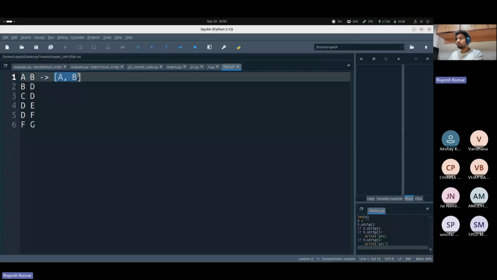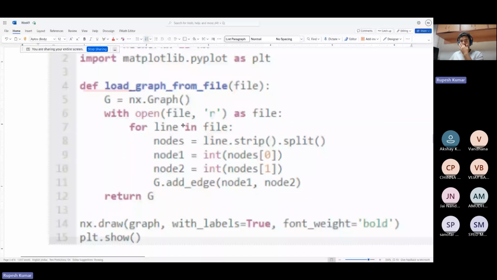Fine. So is my screen visible right now? Is the code visible to you guys? So are you understanding what I'm saying?